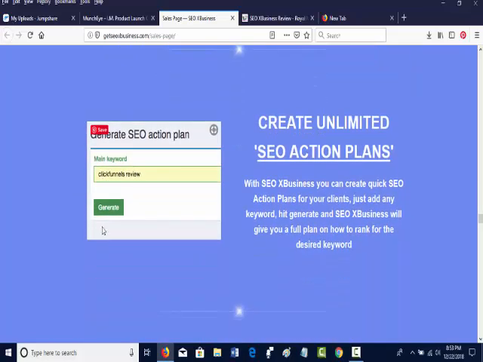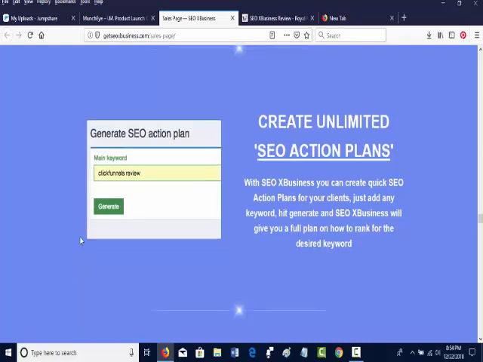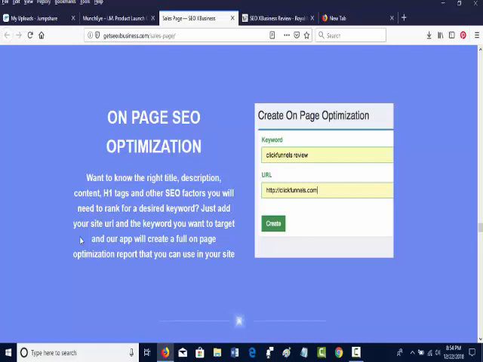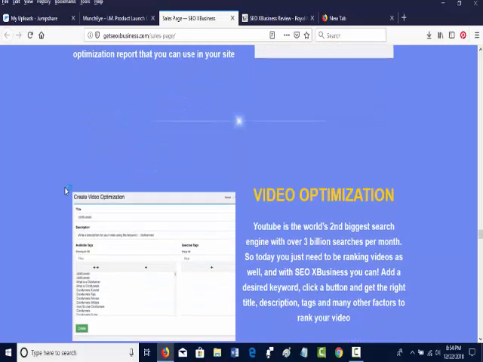Create unlimited SEO optimization plans. Just enter your main keyword. Create on-page optimization. No need to be technical, just type your main keyword, then type your URL and click the create button.